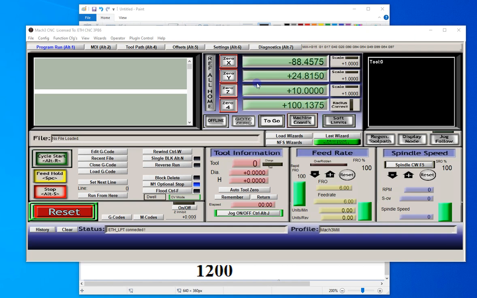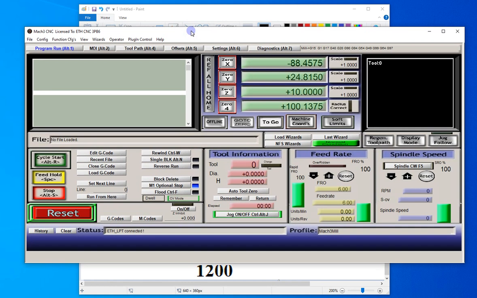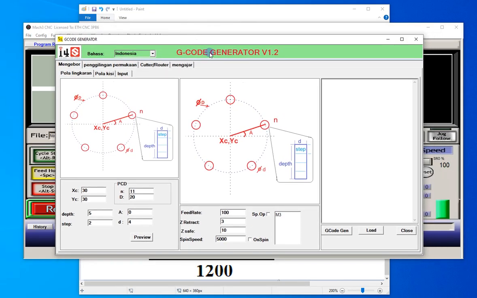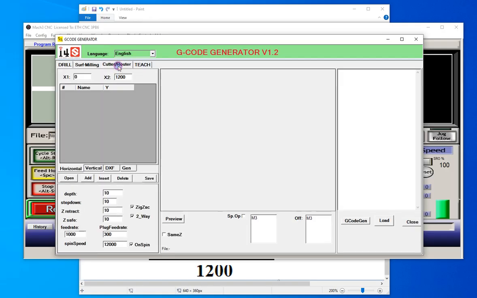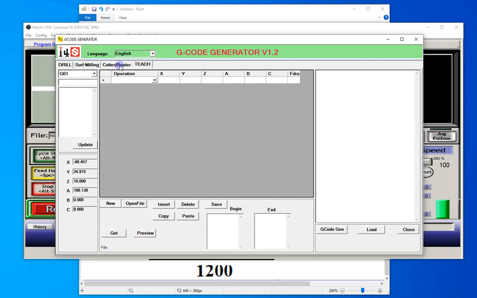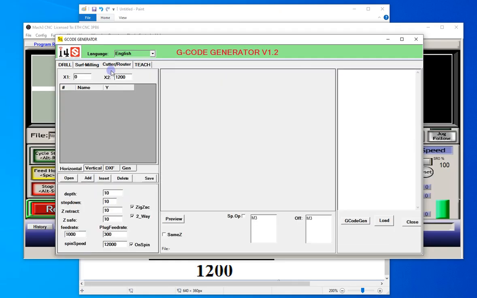Hello, bro. I just want to make a short video to give you some guidelines on how to use the tool, the G-code generator version 1.2. I put the English here for easier, because I don't know the other language. I just put it like for the Google translation, and I hope it will help you.